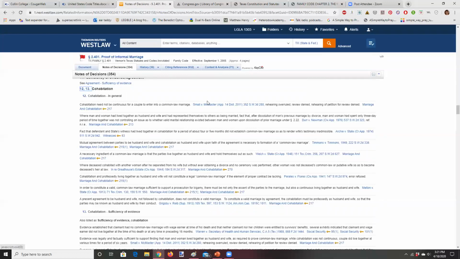And again, you can see these little blurbs that help you decide, well, do I need to look at this case? Oh no, my fact pattern is really different. I won't look at this one, but maybe I'll look at this one. So it helps you quickly decide. And you can see you're getting key numbers with these.